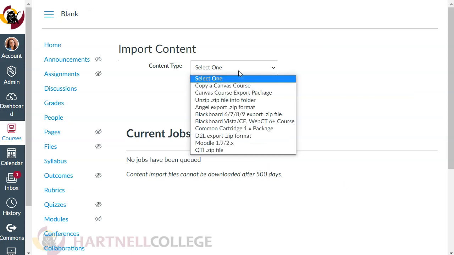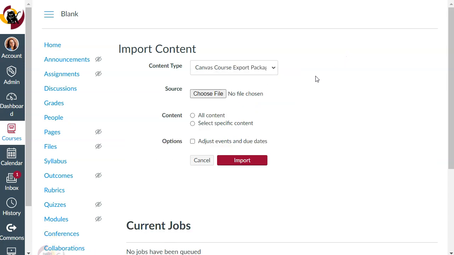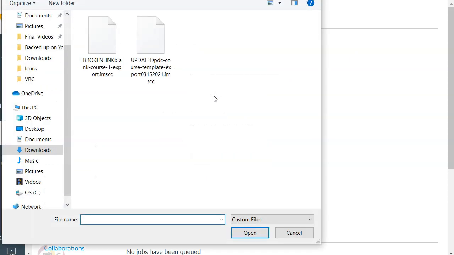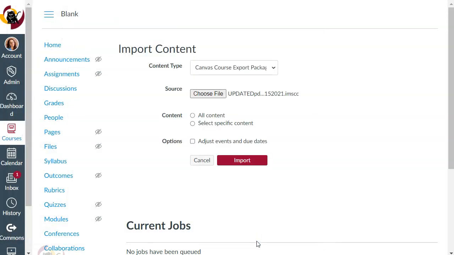Now choose the second item in the drop-down list, which is the Canvas Course Export Package. Now choose your imscc file on your computer. It's likely in your Downloads folder. At this point, you can choose to either import all content or select some content from the imscc file to import. I'm going to select some content in this case.